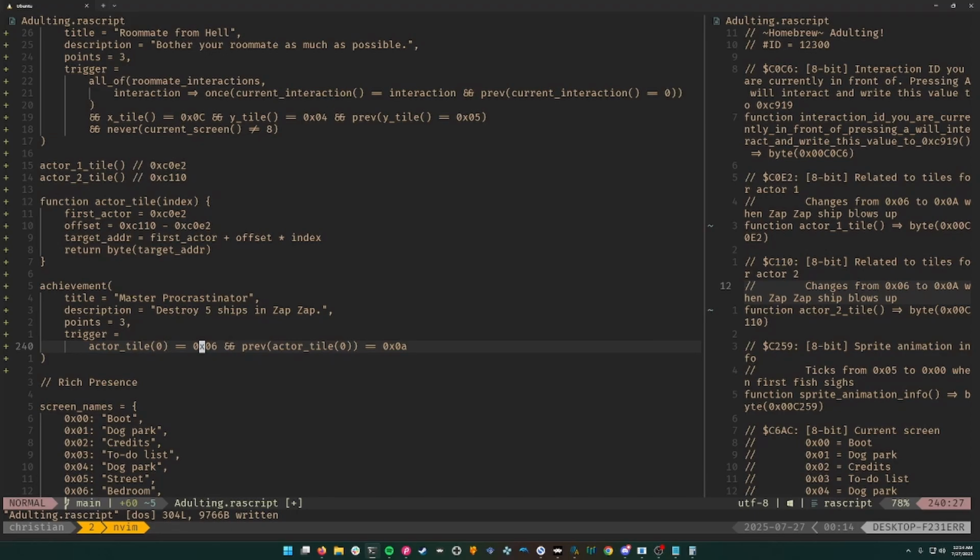This is a thing that comes up all the time, whether it's like an inventory slot or like an enemy table or something. There's a list of things in memory, and you don't know which one you're going to end up interacting with, and you have to just check all of them. There's no way around it. And this is a really easy way to do that, right?